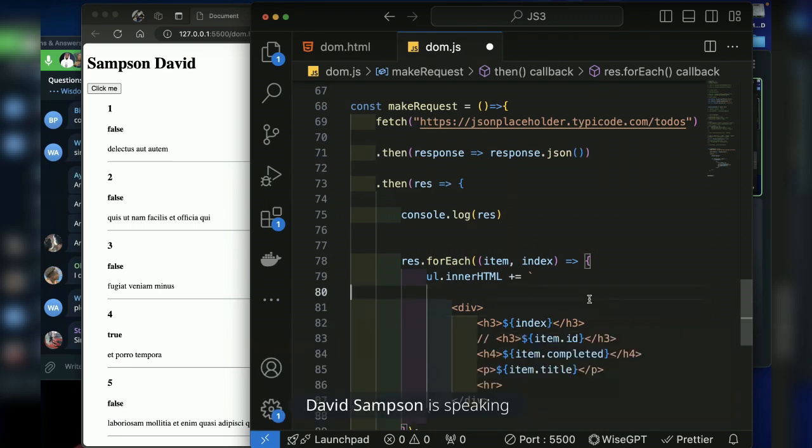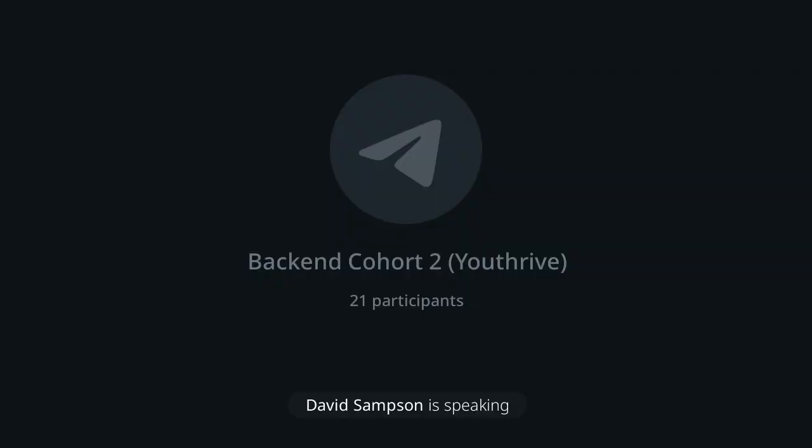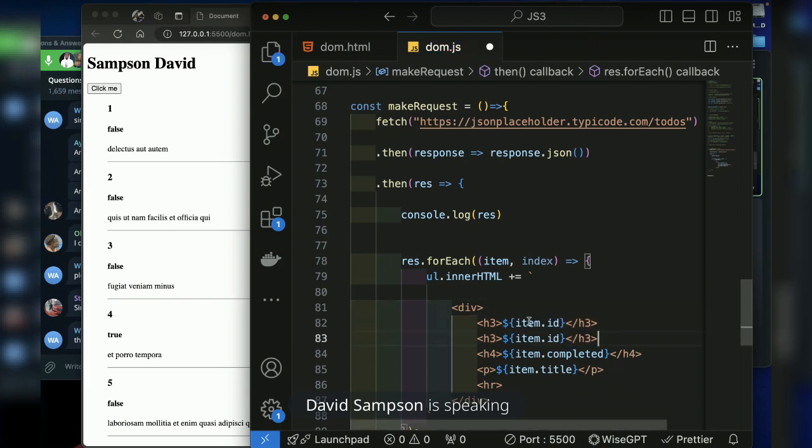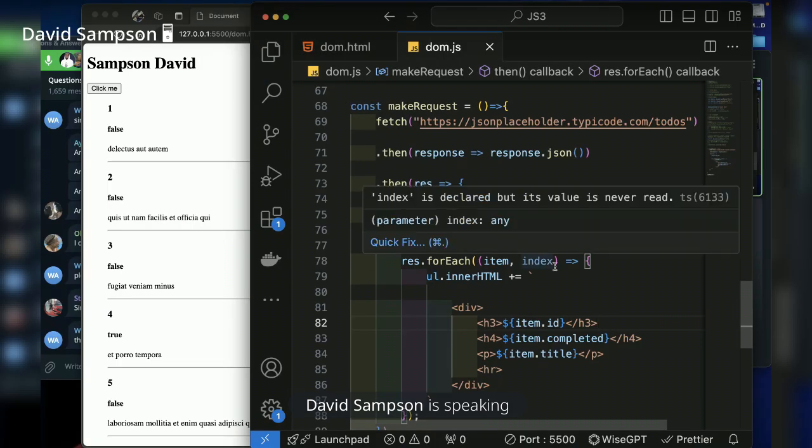So if I remove this one and display their index, you see that it is now counting from 0, 1, 2, 3, 4. And to actually do that, I can say index plus 1, so that it starts counting from 1, 2, 3, 4. Now it depends on what you want. Sometimes you don't need the index, sometimes you need the index. I just wanted to show you what is possible.